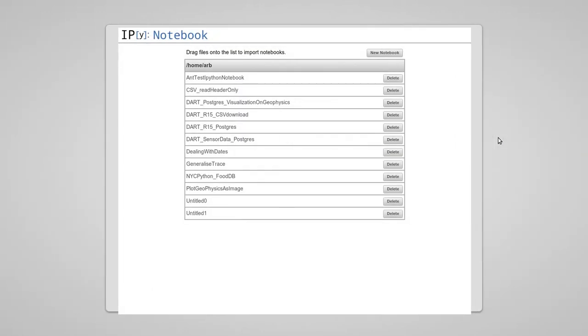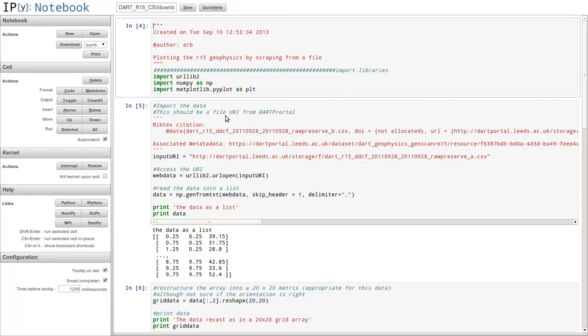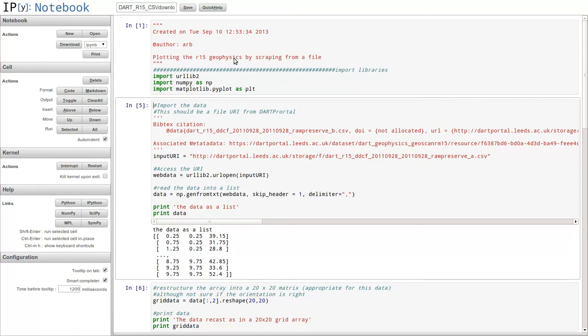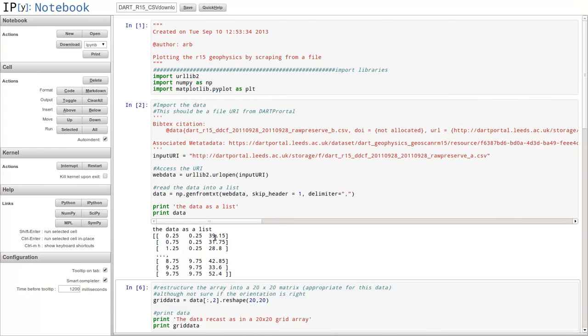So here's a quick example of one of our data analysis environments. Okay, so this is just telling which libraries you need to import. I'll run that quickly. This is telling you what data it's looking at. There's a citation, there's the URI from our portal at Leeds, and the data set, and it will open it out and it will print the data. So it's downloaded the data and printed it out as a list.